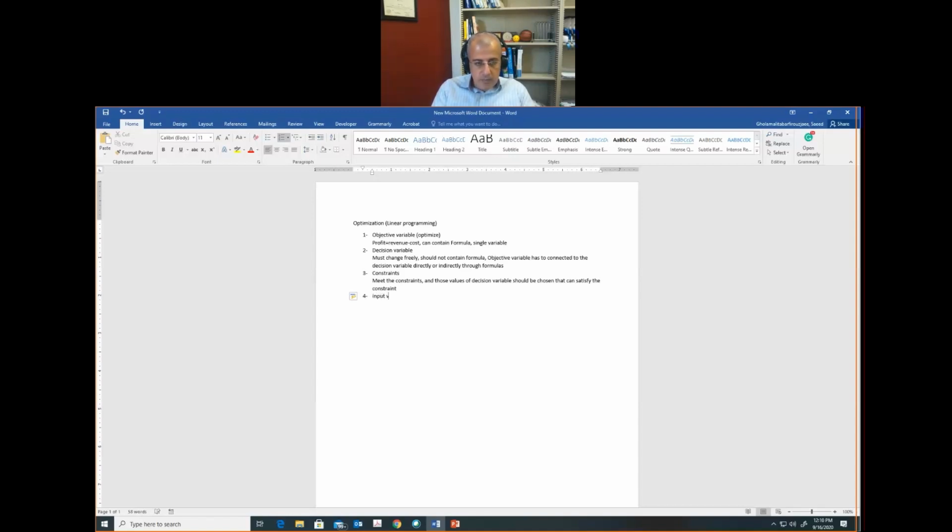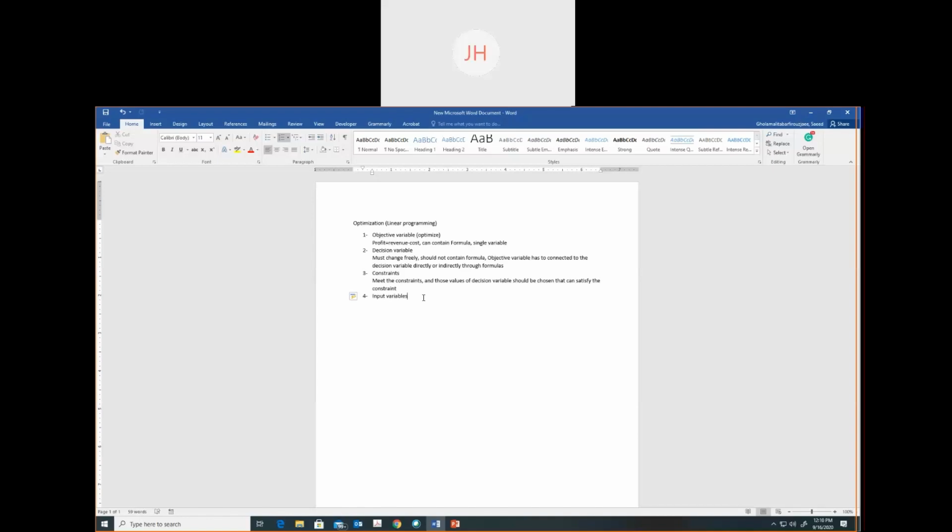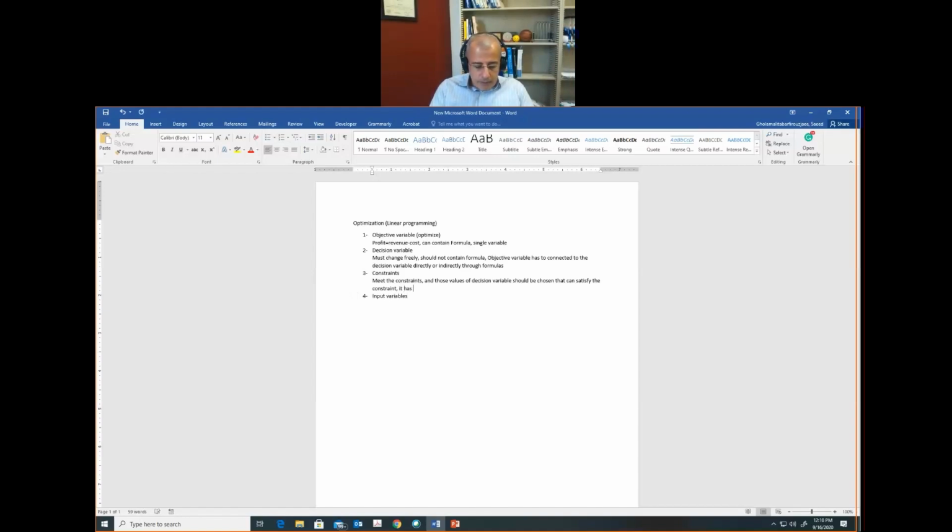And we also have some input variables. Is it confusing so far? How are the constraints related to the decision variables again? Yes, it has to be connected. That's a good point. It has to be related to the decision variable, directly or indirectly through formulas.